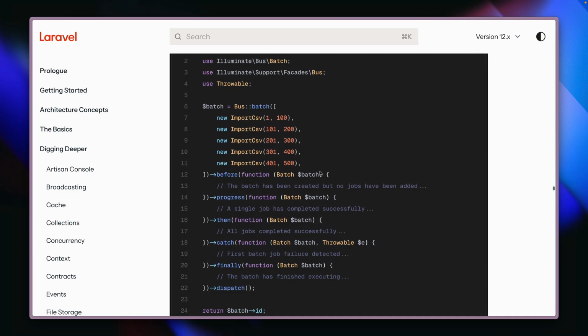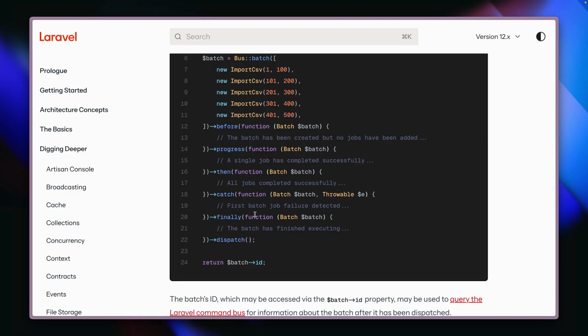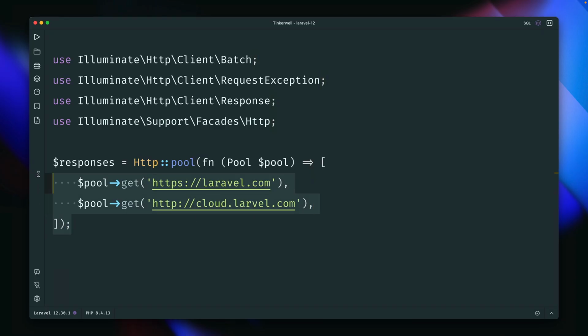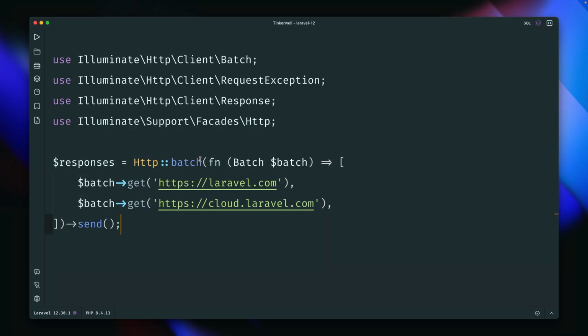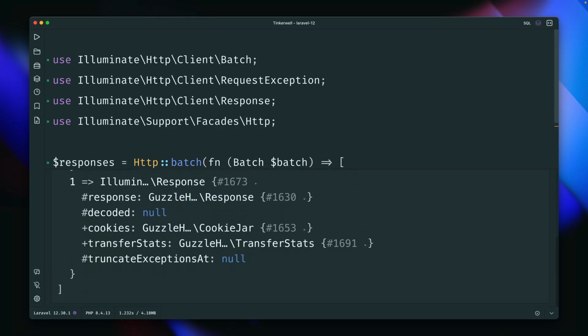But besides that, we also get these nice hooks, where we can hook into specific states of the current batch. And now we have the same also for our HTTP client with the new batch method. So here, this currently looks exactly the same as before. We have two requests here, running them at the same time. And what this will give us back is an array of two responses, the first response and the second response.